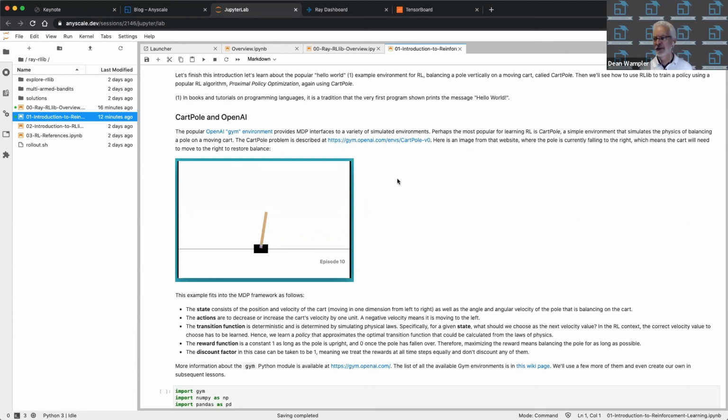If you're not from a programming environment, most language books, like Pascal, I've written one on Scala myself, usually have a tradition that the first program you show prints hello world. And I think of cart pole as a good example of this.